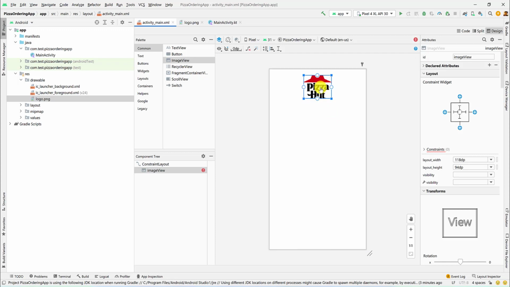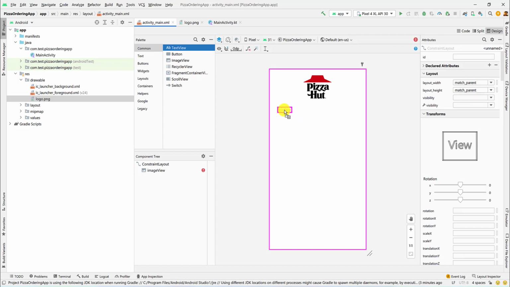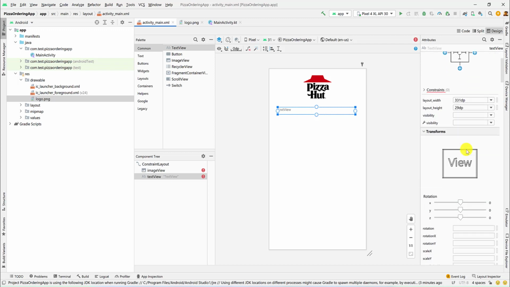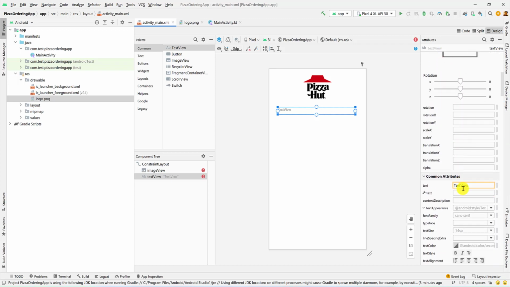Now the next one is we need a text view. So we will simply go into the common palette and drag and drop this text view over here to the side, and let's increase the size also. In this text view, it will just act as a label, so we will be only displaying information, nothing else. So I'm going to scroll down the attributes window, and here you can change this text to select pizza size. Press enter, and you can see the text appears in the text view.